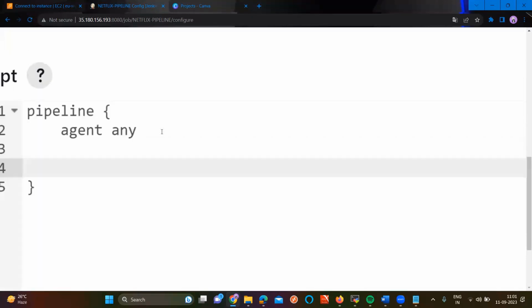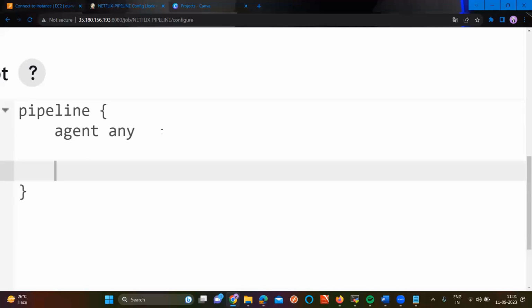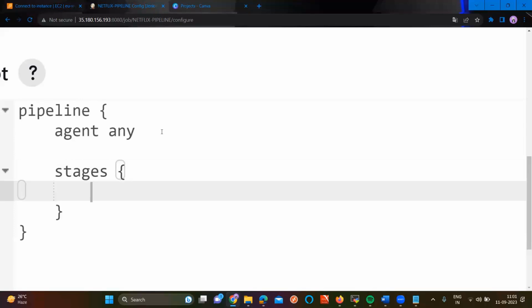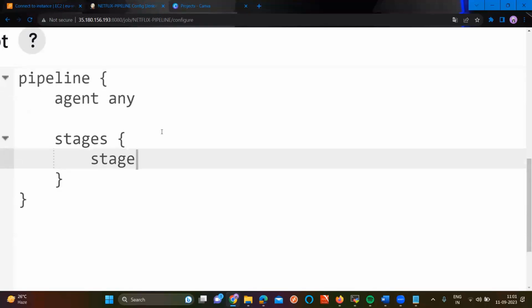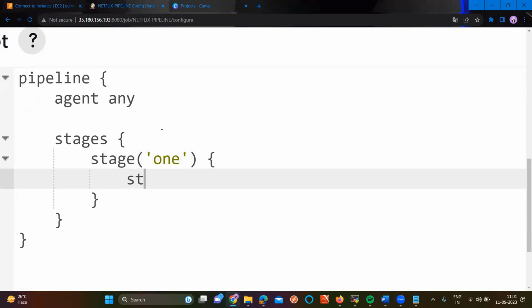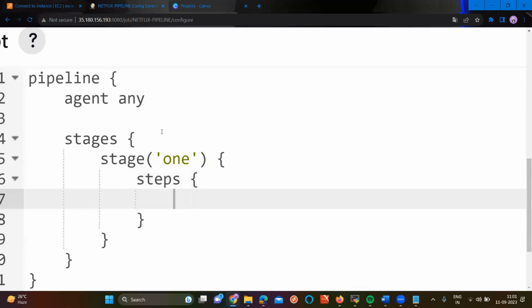I am putting any here. Next, the pipeline is going to have a number of stages. Getting the source code is one stage. Building is one stage. Testing is one stage. And deploying is one more stage. Here I am writing stages. Inside stages, I am going to write stage. What is the name of the stage? Stage number 1. Of course, you can give ABC as well. And after writing the stage, I'm going to write steps. Steps means what you are going to do. For example, I want to print hello world. Can I use echo hello world?